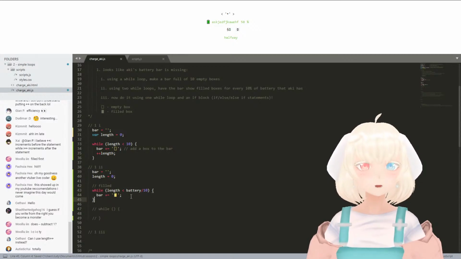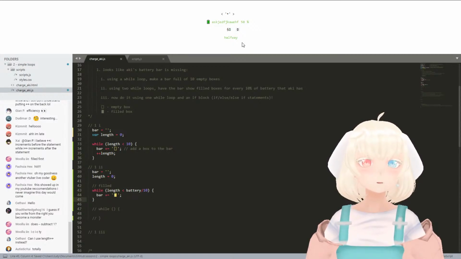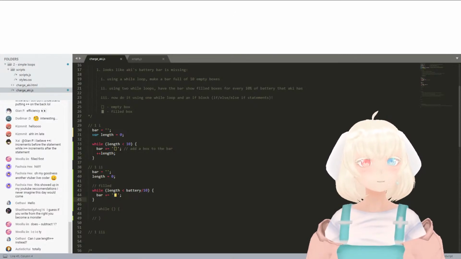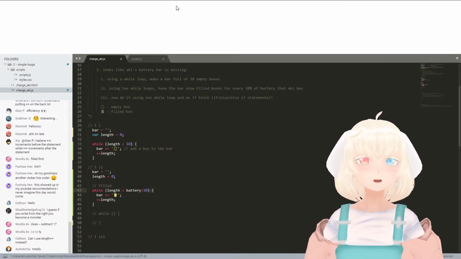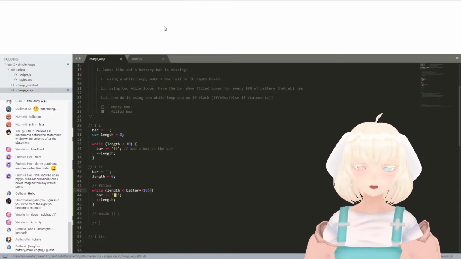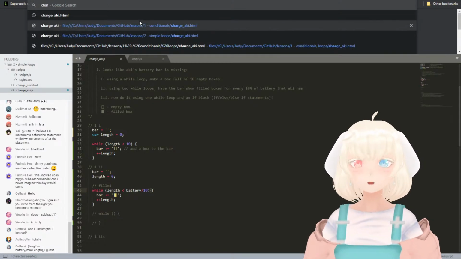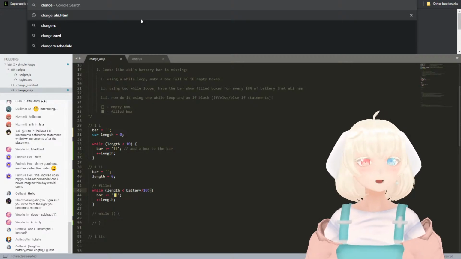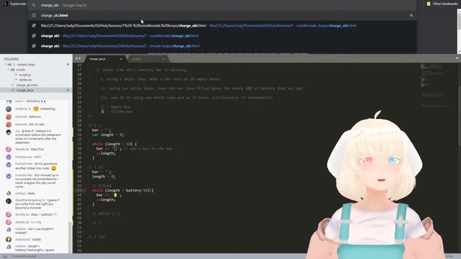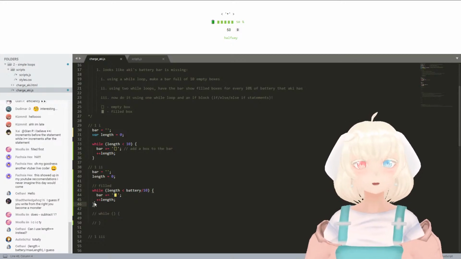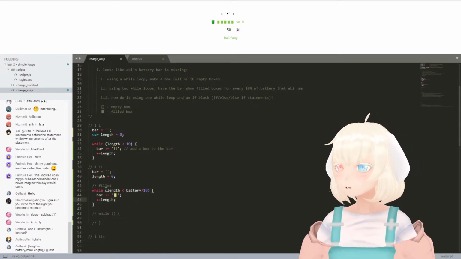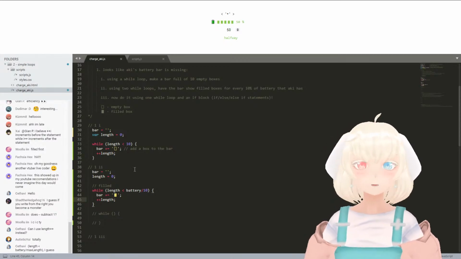So this way, we can actually just check it, right? If we refresh this, ooh, something went wrong. And that's because we forgot to increment length again. Last time I did it because I was showing you guys what it meant to have an infinite loop. This time we just forgot to increment it. So make sure to increment your loop so it's not stuck in there forever.